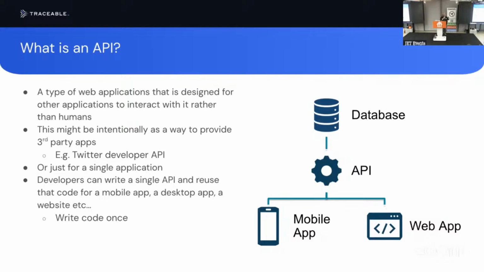Now, sometimes these APIs are developed intentionally for third parties. So think about the Twitter developer API, the Reddit API. They're designed for integrating their thing with other organizations. Typically, when I talk about APIs, I'm not talking about developer APIs. I'm talking about APIs that keep applications moving. Twitter will have its own API in the background.